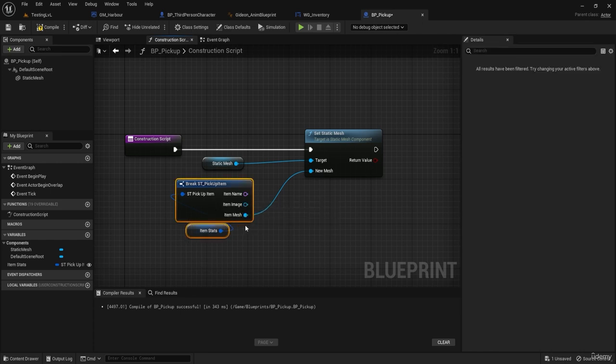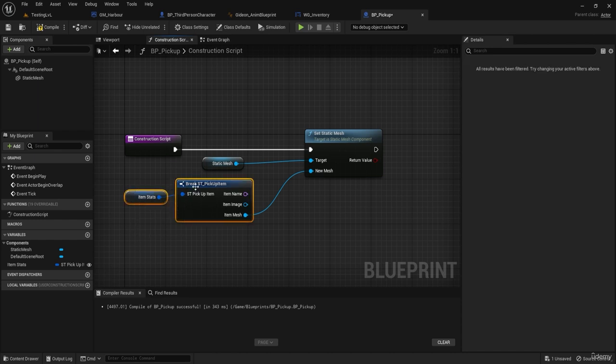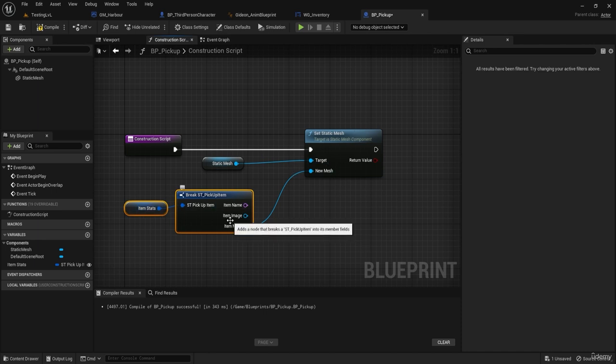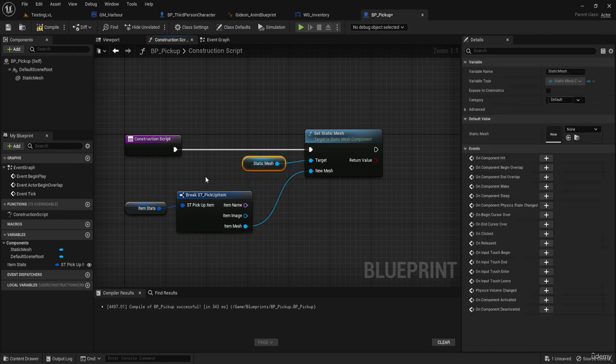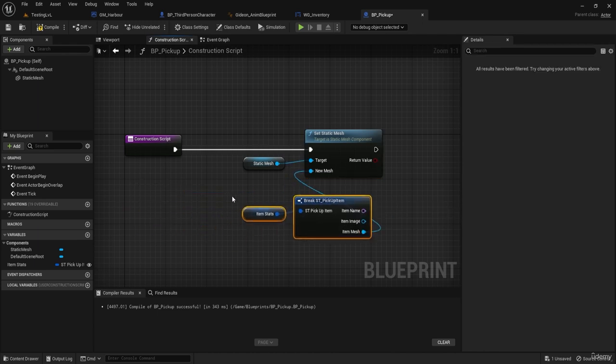Now, on a larger scale, you would have this on an Excel sheet, on a data table, and import it here with a structure and set all your items through that structure. But in this case we're not at that large scale where we need so many items. We can do it manually when we are placing the items in the world. This is what this creates. When we are placing the items in the world, we give it its stats, and this becomes that item.